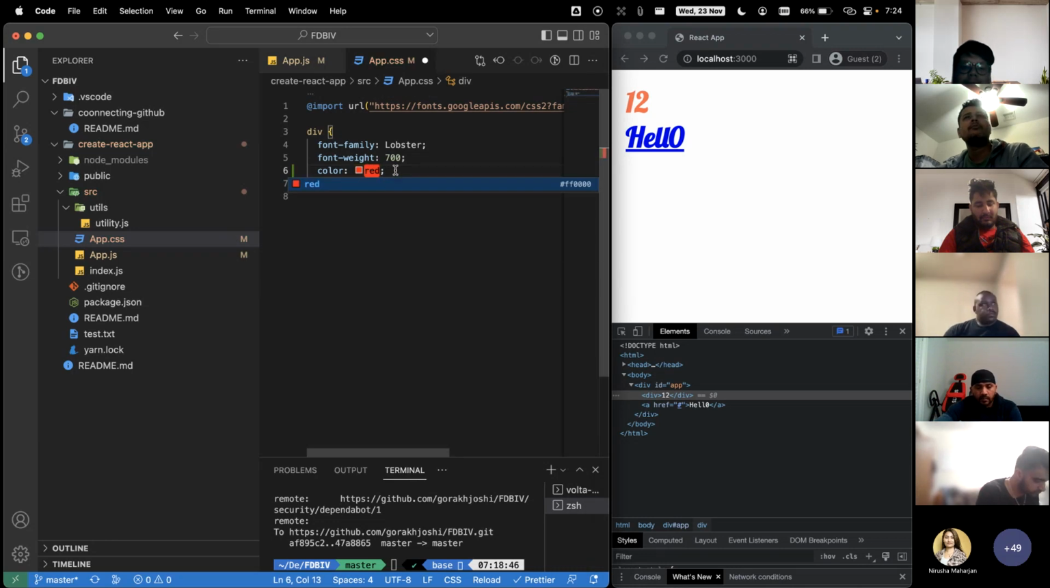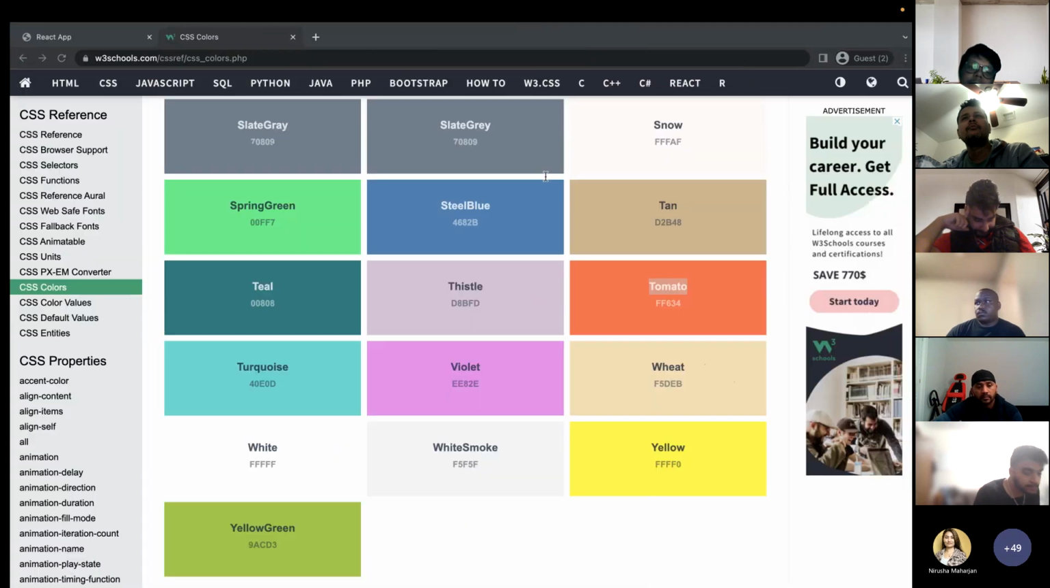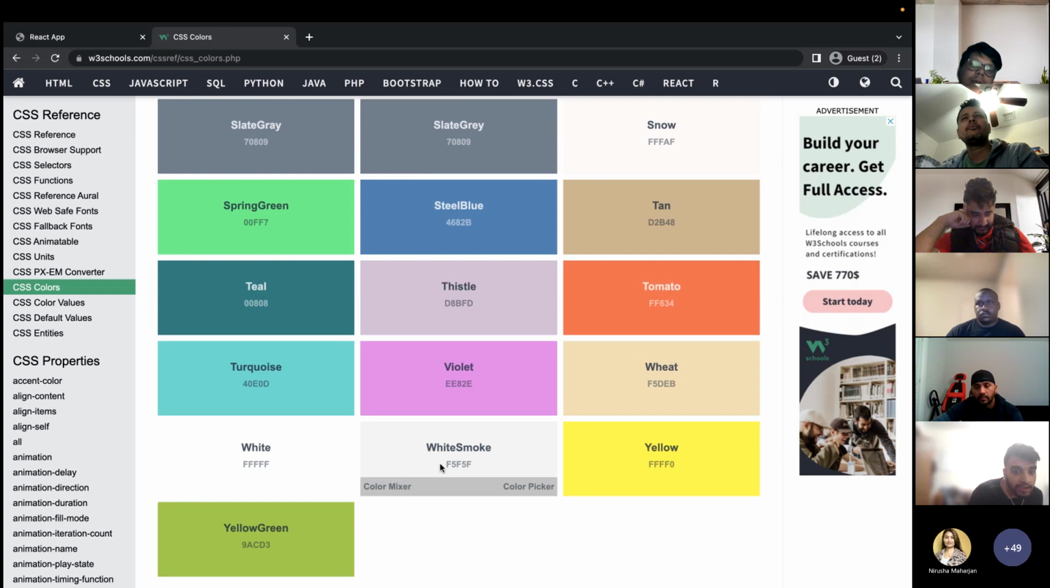So these are the predefined colors, but all the colors are not available here. For example, if you want a very specific color which is matching another object, then you cannot do it by writing just the name here. You need to use another convention, which is the color code, also known as the hex code.